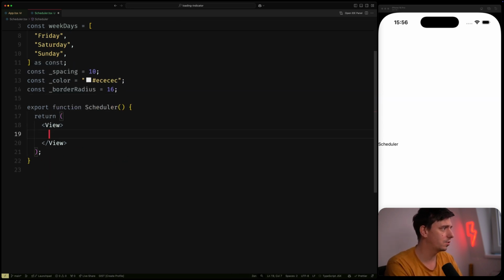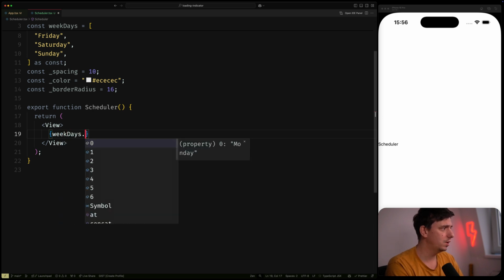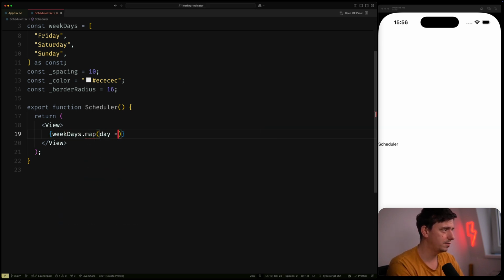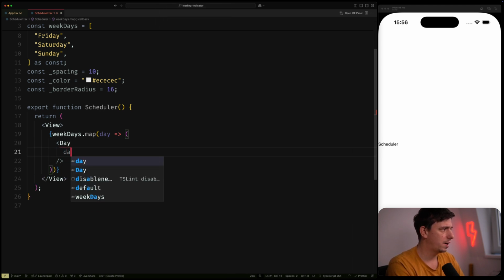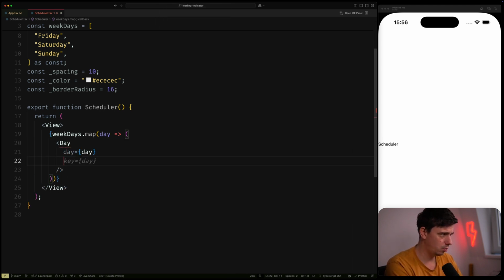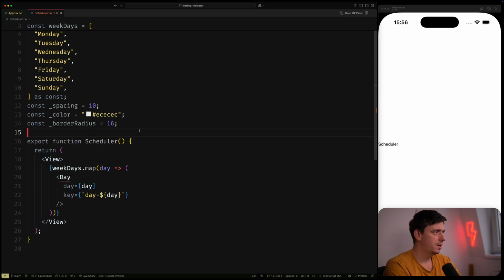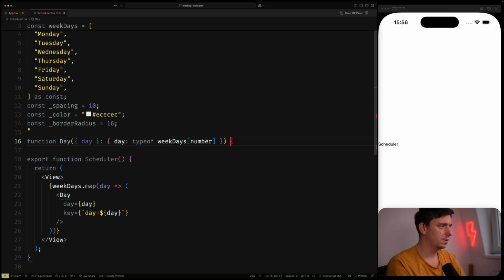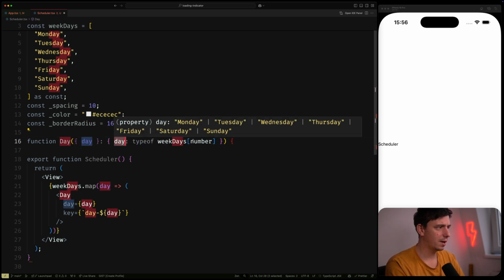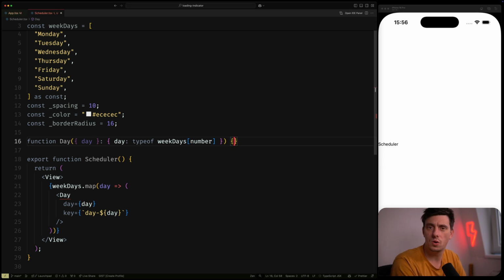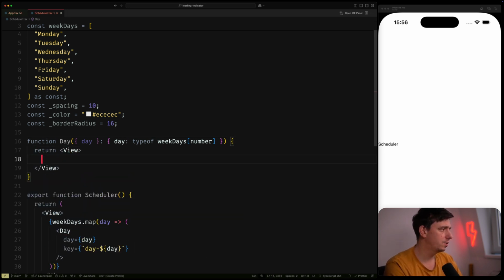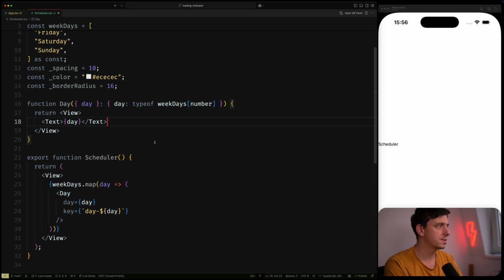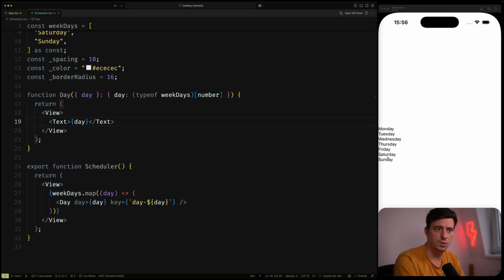So let's start by creating the weekdays. So weekdays map, we have the day and we will render a day. We will pass the day as day and then we will have the key as day. Let's create the function. Day is going to get the day, and the day is a type of weekday. Okay, we also have it nicely typed. Here render a view. Inside the view, we'll have a text as a day. So hit save. Now we have Monday, Tuesday, Wednesday till Sunday.